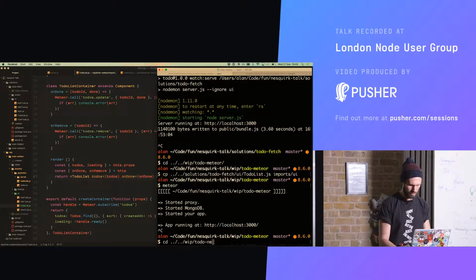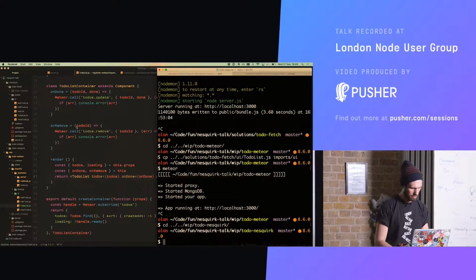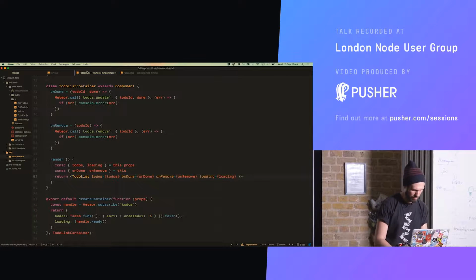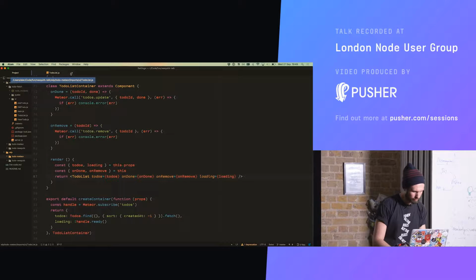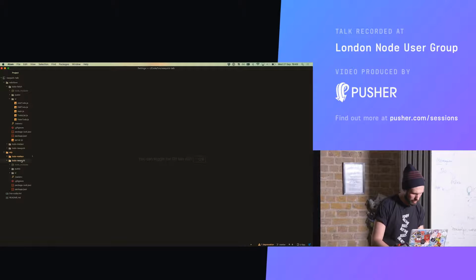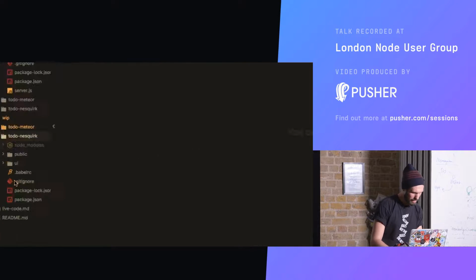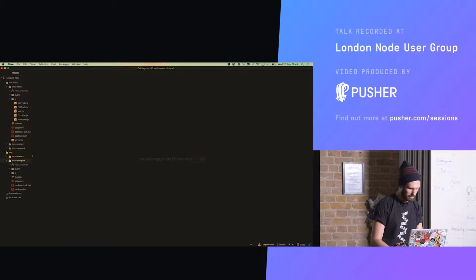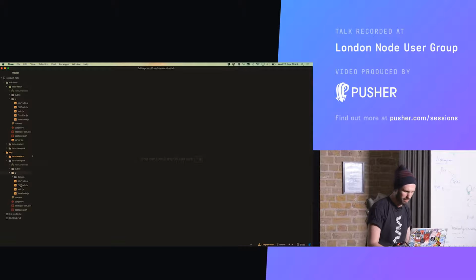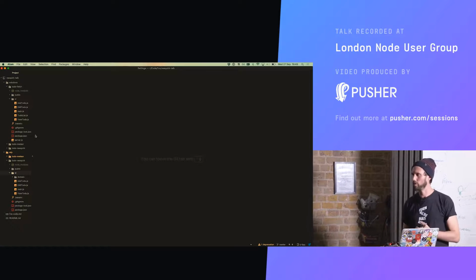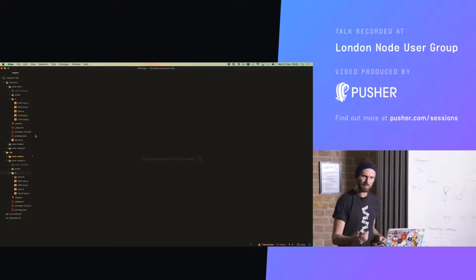To do Nesquirk. And so we can just forget about all of this. And we're now in here, which is basically what was in this solutions to-do fetch, but in some instances I've already done it, and we're just going to do what we did before and Nesquirk up the homepage.